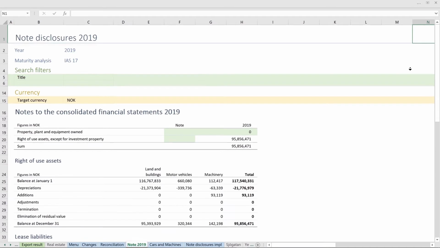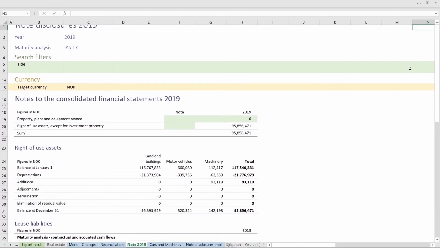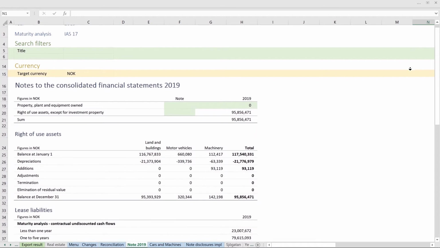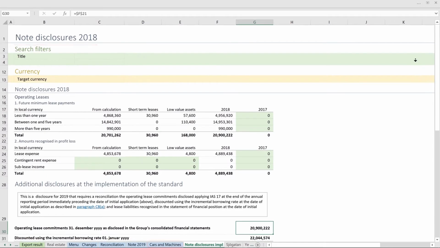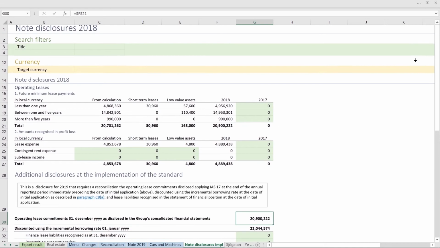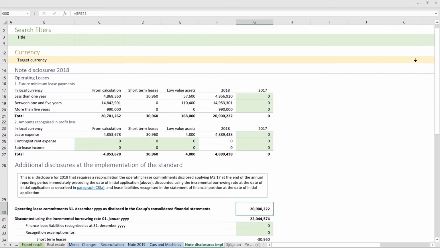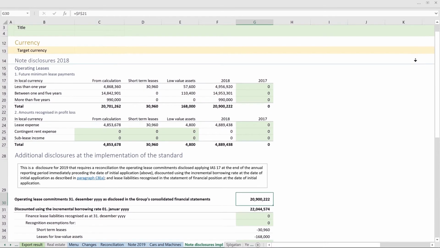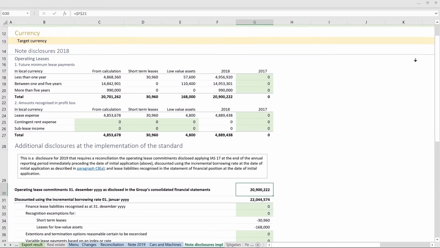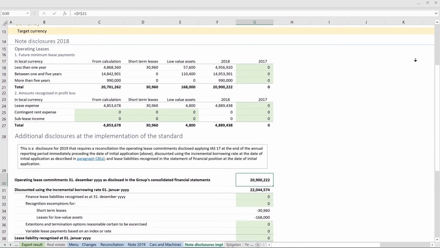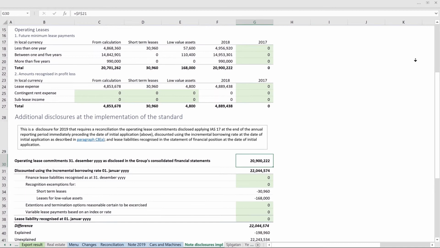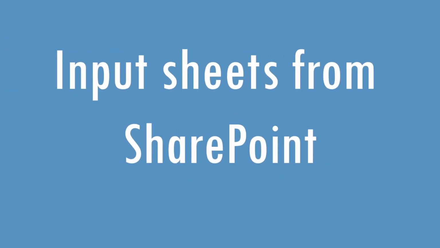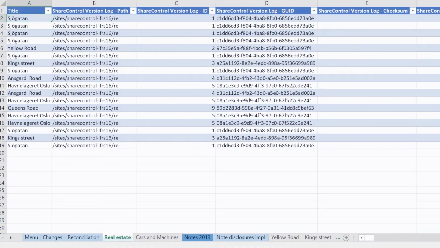Notes 2019, which is an example of note information for the financial statements 2019 based on IFRS 16. Notes 2018, which is an example of note information for 2018 based on IAS 17, as well as an example of the reconciliation file between IAS 17 and IFRS 16, which is a requirement to have in the financial statements for 2019. Input sheets from SharePoint is where you find the metadata from SharePoint.